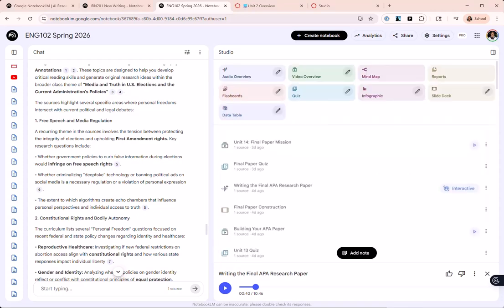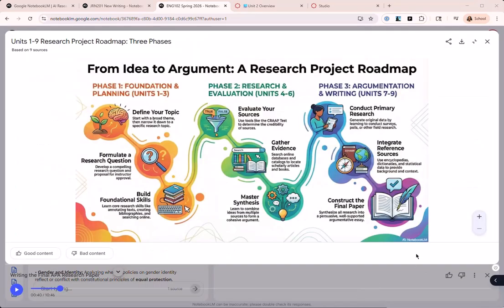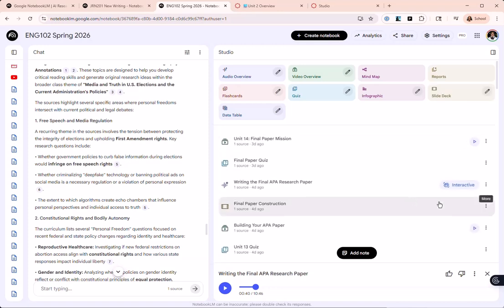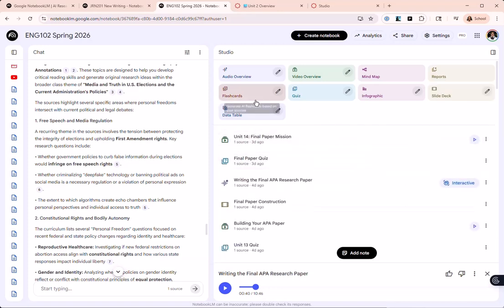Let me show you another example. Here's another infographic that it created, going from, I think I used the first 9 units I put in there. So basically it mapped them through what they're going to be doing for the first 9 weeks. I don't know why it has construct the final paper for units 7 through 9. It's interesting. Anyway, so I'm not using any of the infographics, but it's kind of fun to play around with. I think maybe I'll look and see what the flashcards do next.